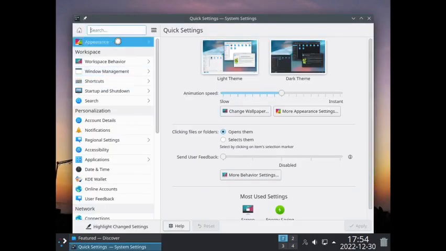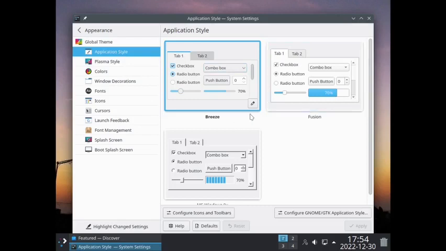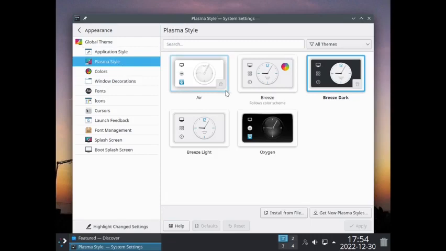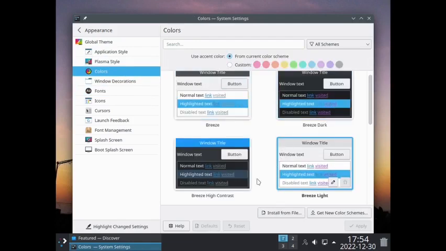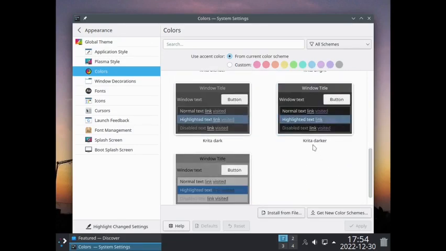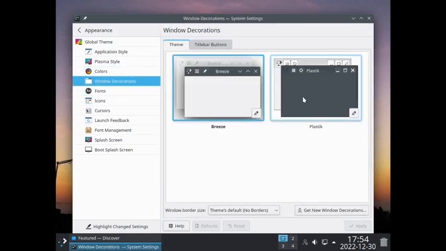Now in the appearance section, we have four global themes: Breeze, Breeze Dark, Breeze Twilight, and the OpenMandriva 4.3 theme. In application styles, you have Breeze, Fusion and the MS Windows 9X. In Plasma style, you have Air, Breeze, Breeze Dark, Breeze Light, and the Oxygen styles. In colors, you have Breeze, Breeze Dark, Breeze Light, Breeze High Contrast, Krita Blender, Krita Bright, Krita Darker, and Krita Neutral. In window decorations, only two decorations are there, that is Breeze and Plastic.